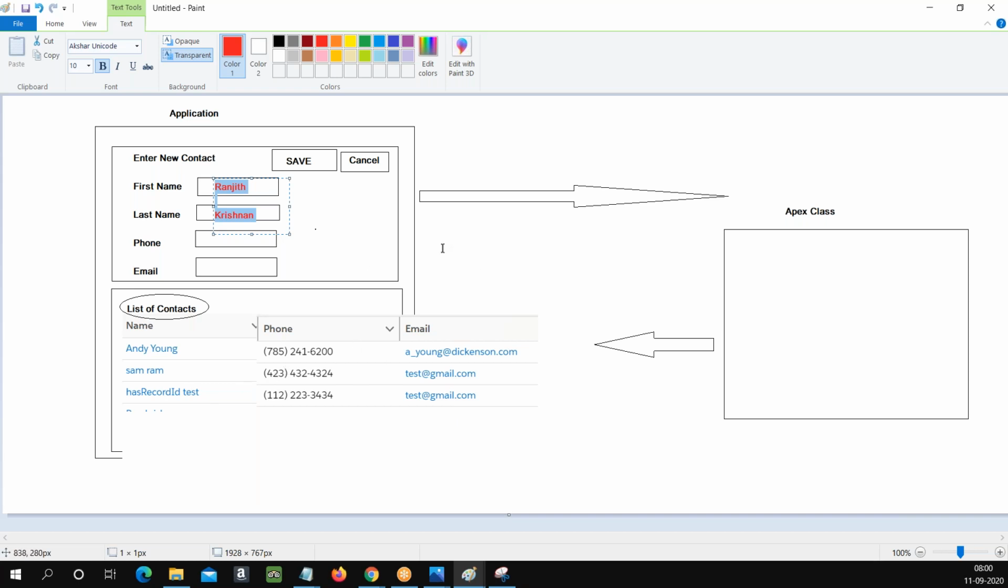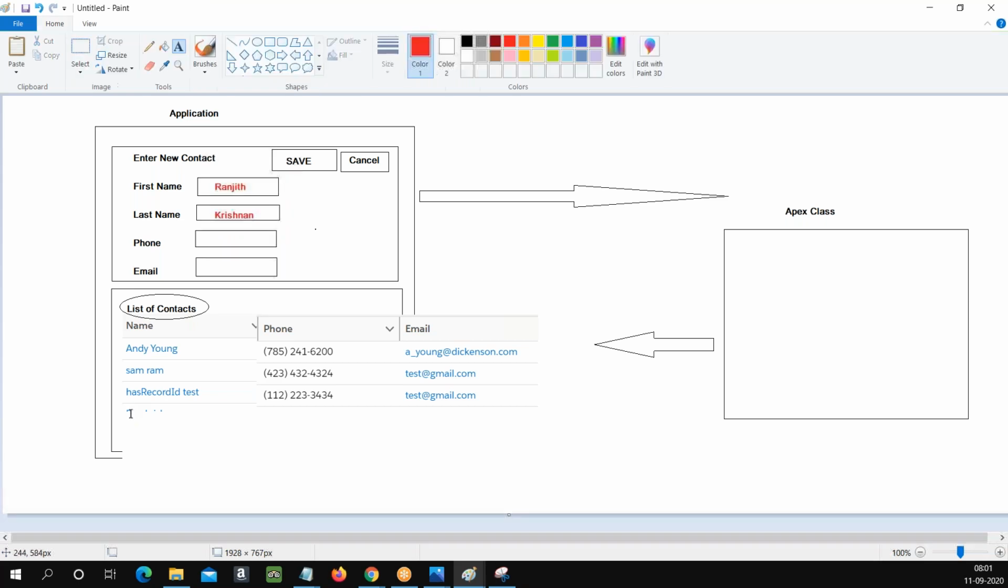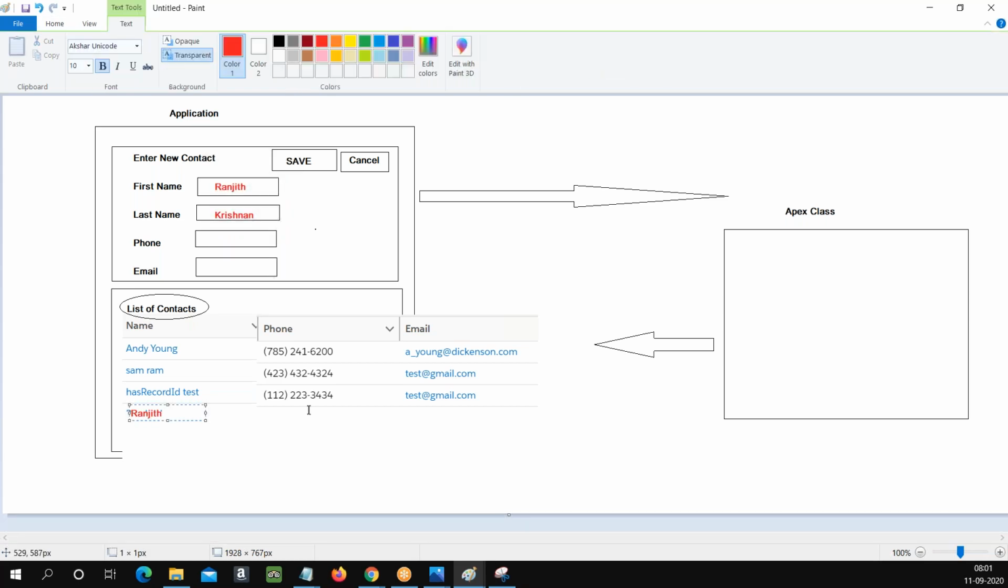But with the help of a component type event or application type event, any event you can take, I'm going to communicate the record. I'm going to communicate from one component to another component. While communicating, I'm going to pass the data. So that data I'm going to append here. That's it. I'm just going to append here.